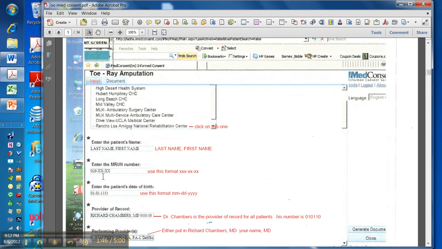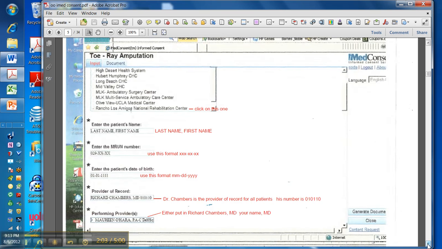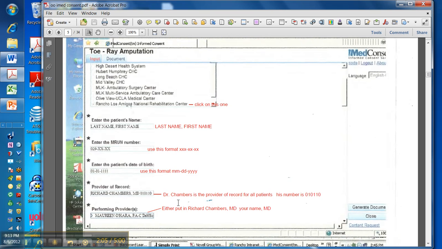Put in their medical record number using this format that's used throughout the county. Put in their birthday using the month, day, and the 4 characters for the year. Provider of record is Richard Chambers, and his provider number is 010110. So it's very simple.